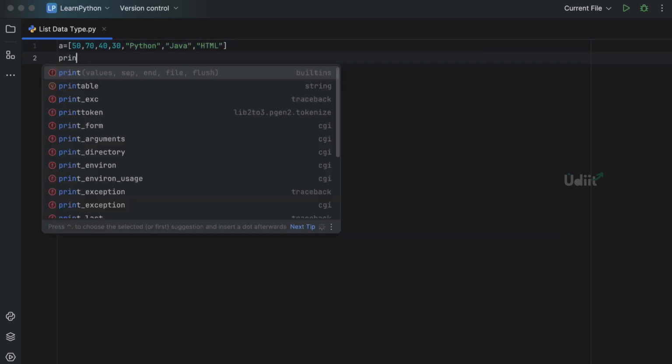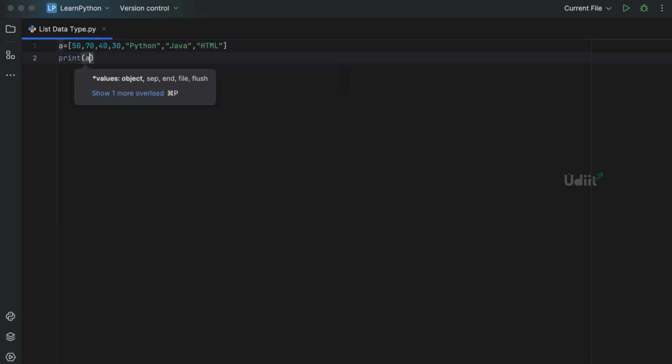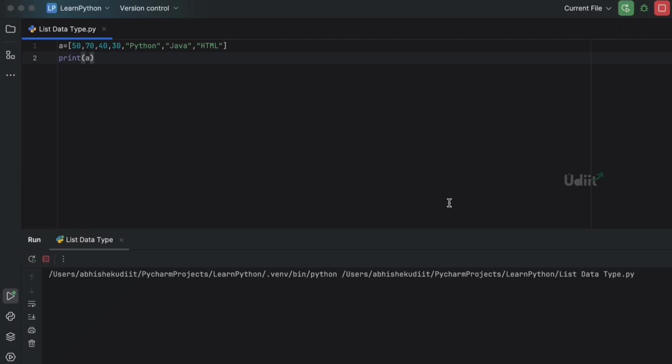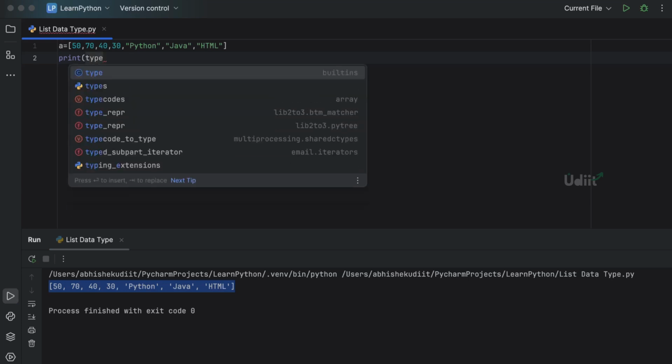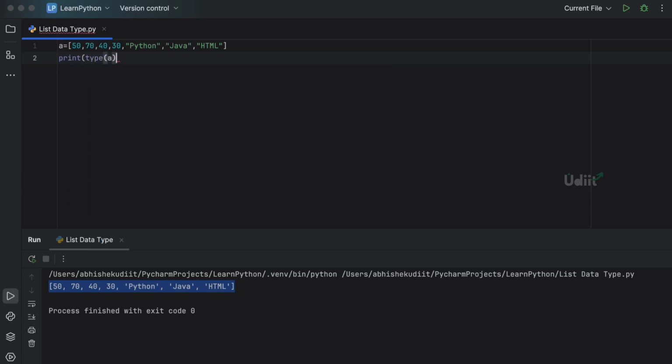Now I'll try to print the list A. I'm getting the complete list as the output. If I want to find the type of my list, I can say type of A. The output is class list. So it's nothing but a list data type.